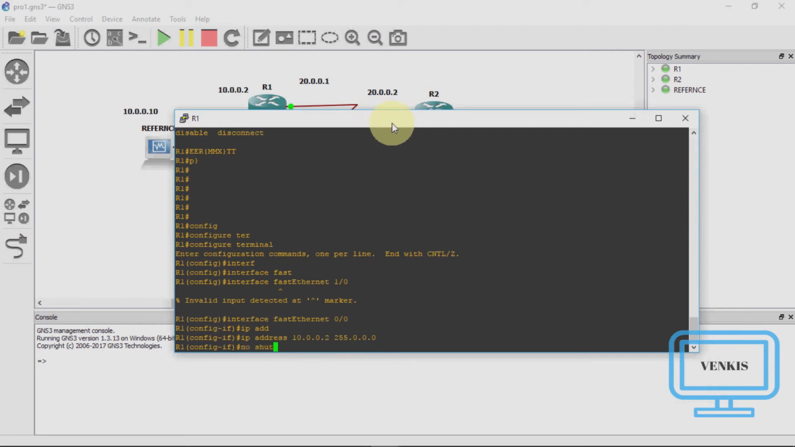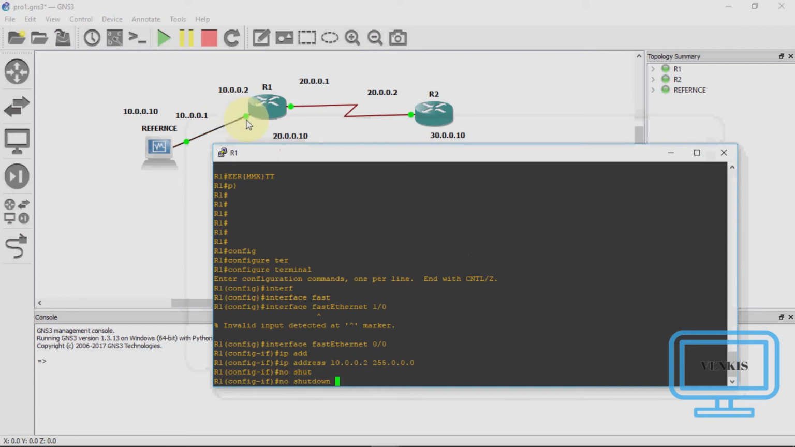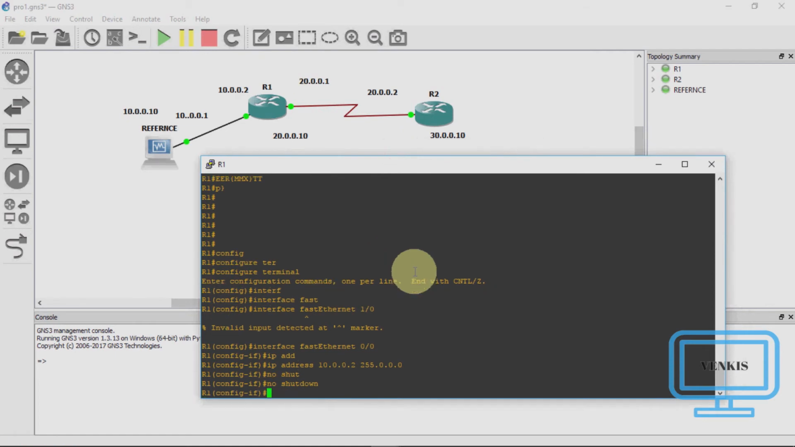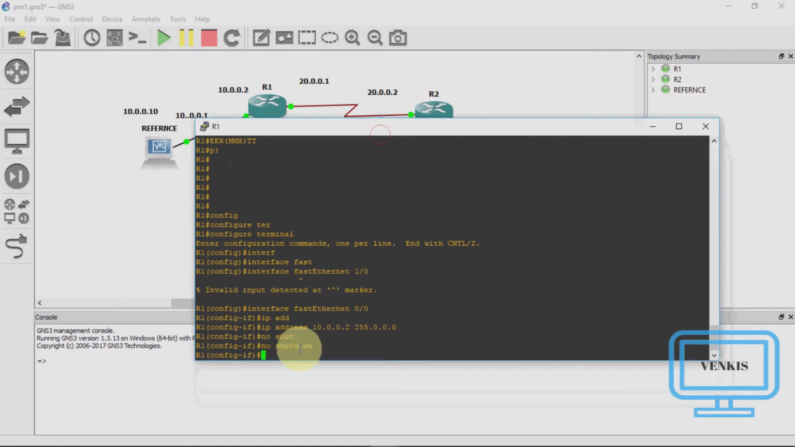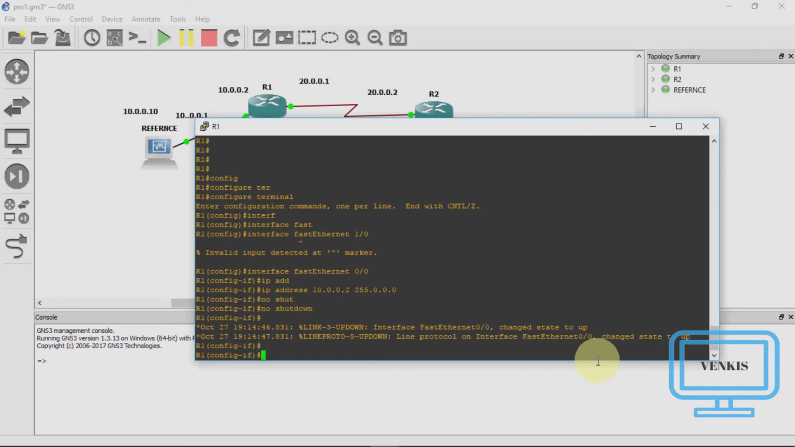You need to use this command the first time, because the interface will be shut off, that is, in the off state, even though it's showing a green symbol, which indicates that it is on. Use it once so that it will be in the on position. When you use no shutdown, as you can see, the line protocol changed state to up. It was down, now it is up. So you have configured fast Ethernet 0/0 with 10.0.0.2. From here I say exit.